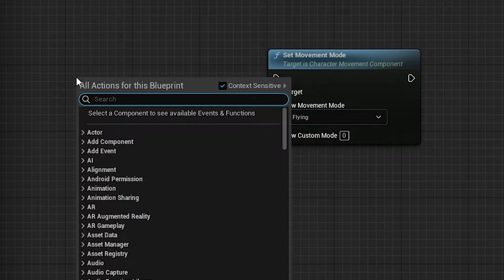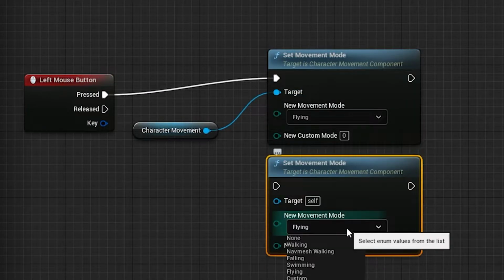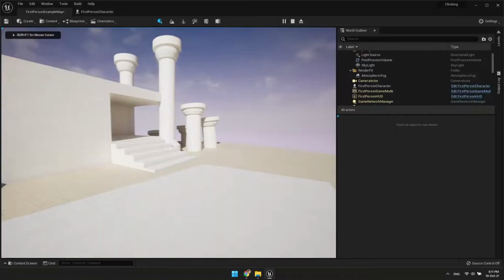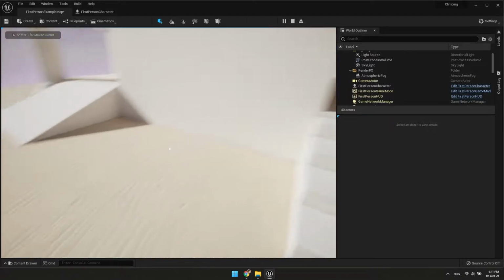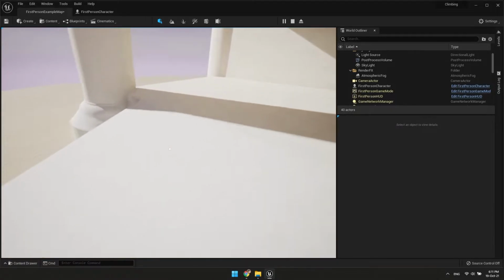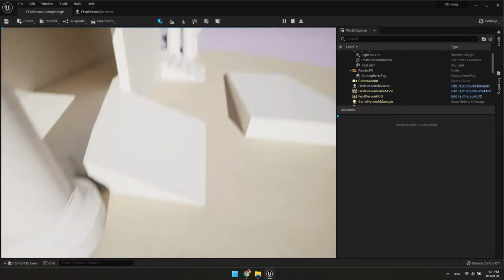We're gonna bind it to left mouse button press. And when we release the mouse button, we're gonna go back to walking. If we press play now and press the left mouse button, we'll see that we can fly, but we can't really go up or down. We're just kind of floating above the ground.